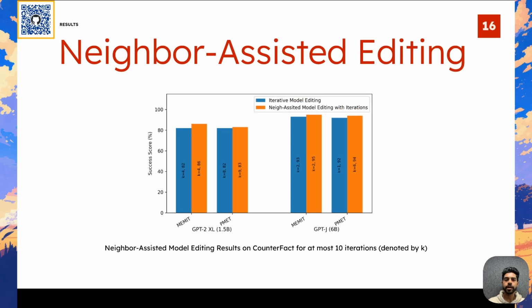Next, we compare the kth termination iteration of iterative model editing, represented with blue bars, with that of neighbor-assisted model editing, represented by orange bars. Here, neighbor-assisted model editing has been applied on top of iterative model editing. As observed, neighbor-assisted model editing outperformed across all baselines. This showcases the complementary nature of our two proposed methods, leading to the best performance.